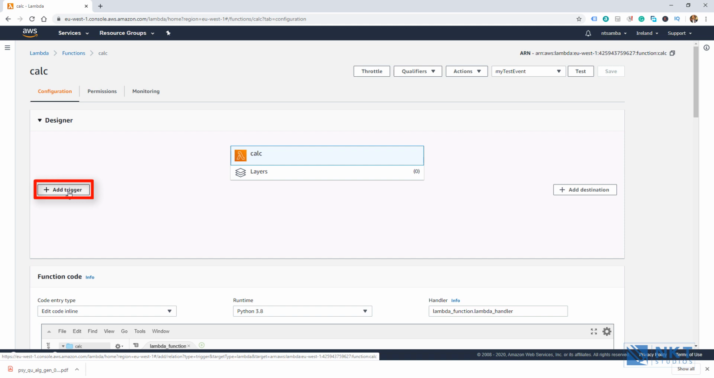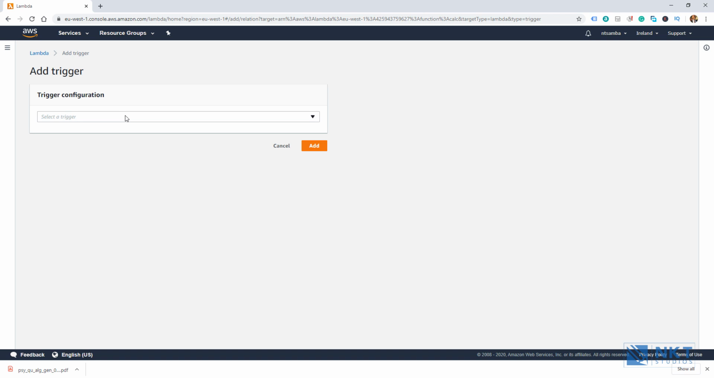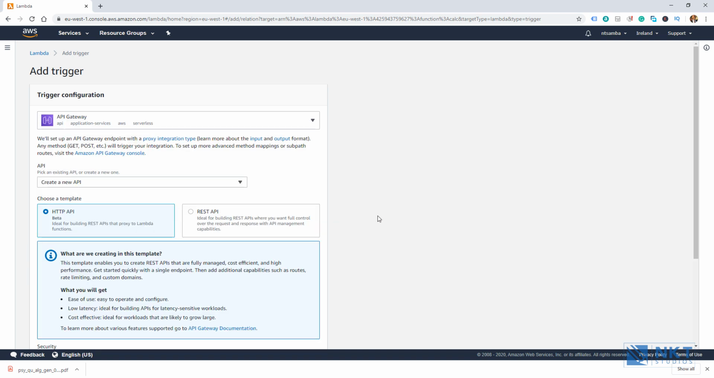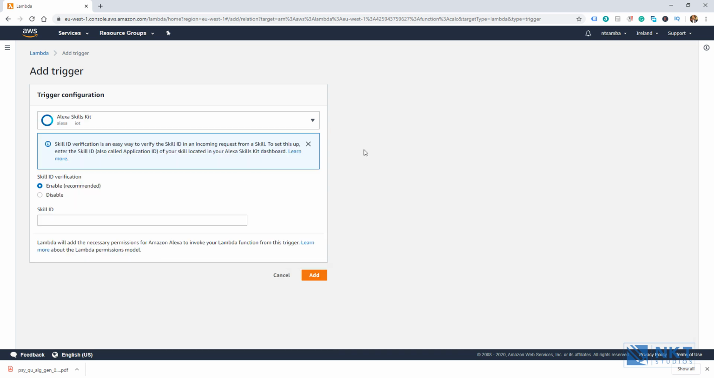A trigger configuration will pop up, and in the drop-down, we're going to select API Gateway. Different triggers have different setups. For example, here you can see that we need to create or pick an existing API. If you were to change the trigger to something else, say Alexa Skills Kit, it will give you different configuration options. Let me just select Alexa Skills Kit here. Now let's just go back to API Gateway as the trigger.